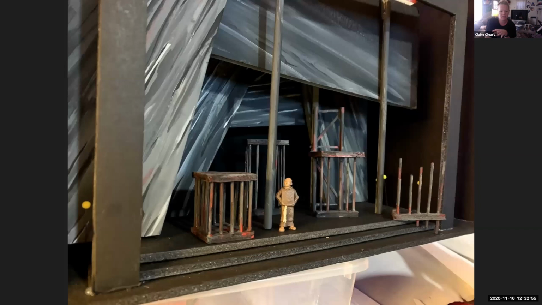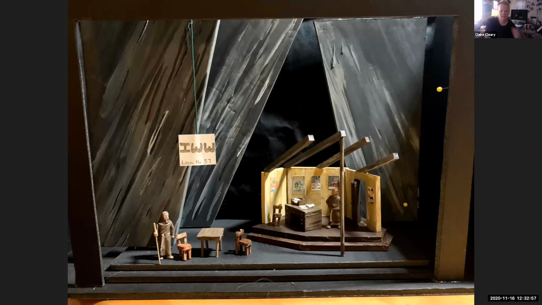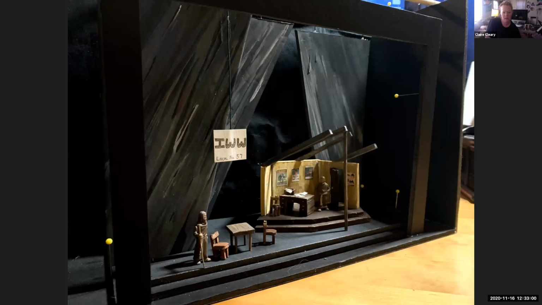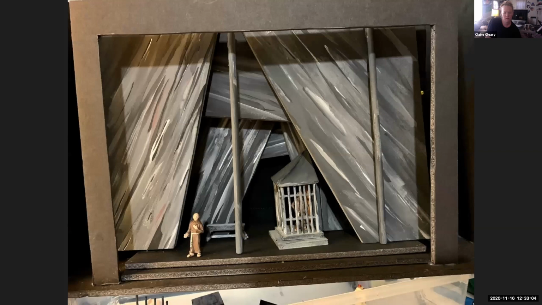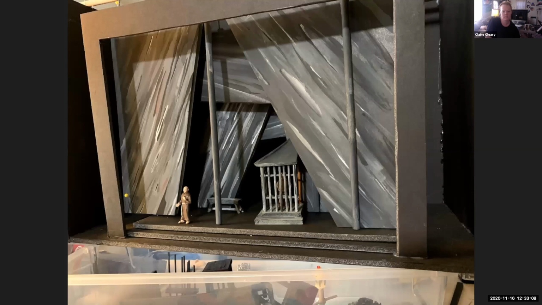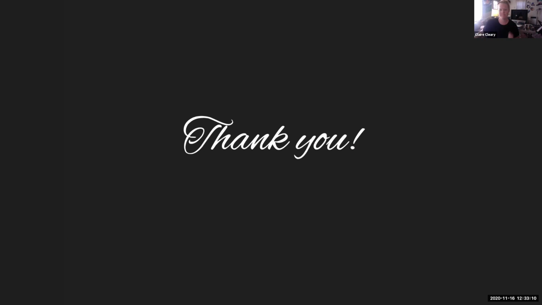Wrapping it up. Here's the jail. And then this is what I redid for my room. And that is the zoo. Sorry, I went over.